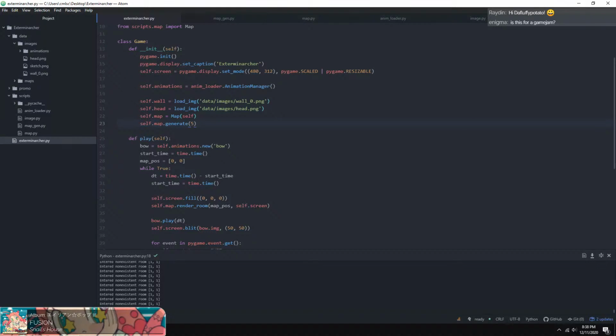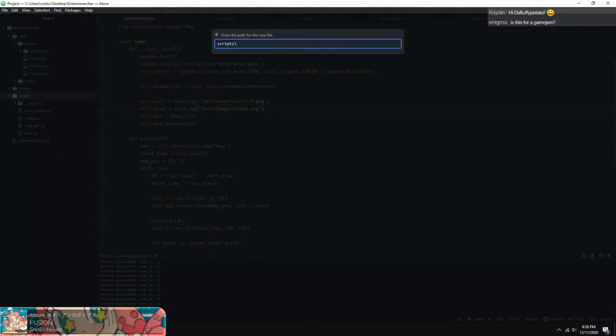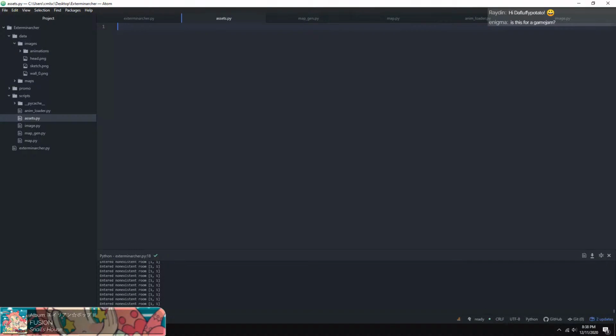Okay, yeah, I guess it's restructuring time. So I need an asset manager. So, boop. Where's new file? I'm dumb. Okay. Assets.py. So class, asset, manager. I don't need that.